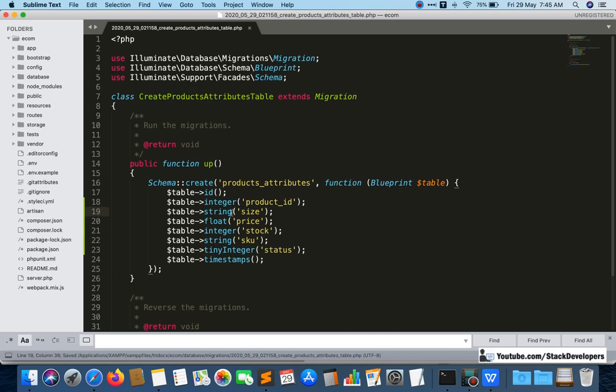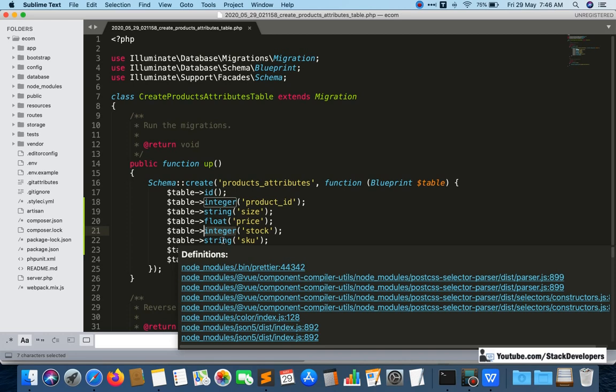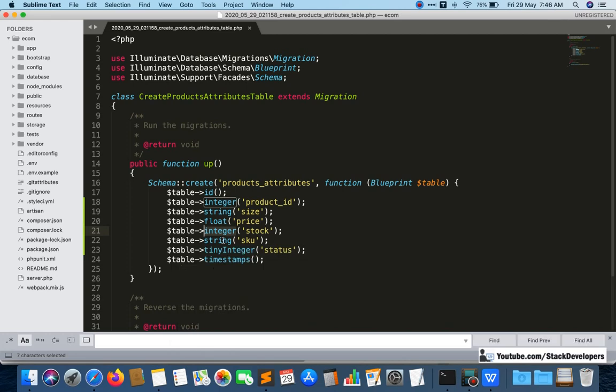Integer product ID fine, string site fine, float price fine, integer stock fine. Okay, because stock is always an integer, no decimal point in stock. And SKU string fine, tiny integer status. Always make sure that you create the right columns with the right data type in your migration file, so that issues will not come.